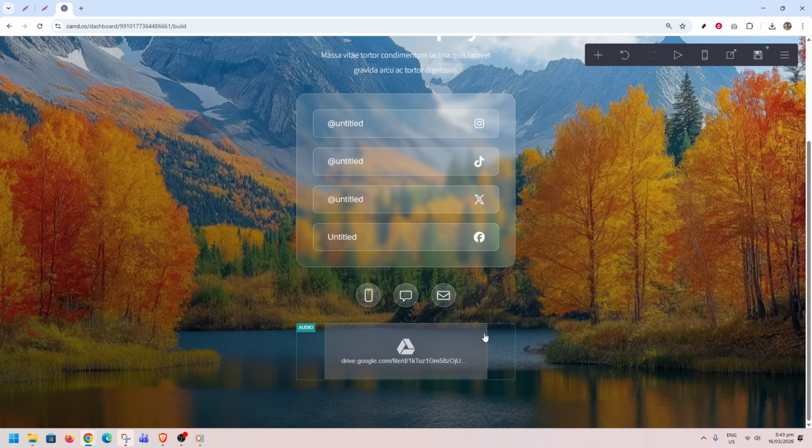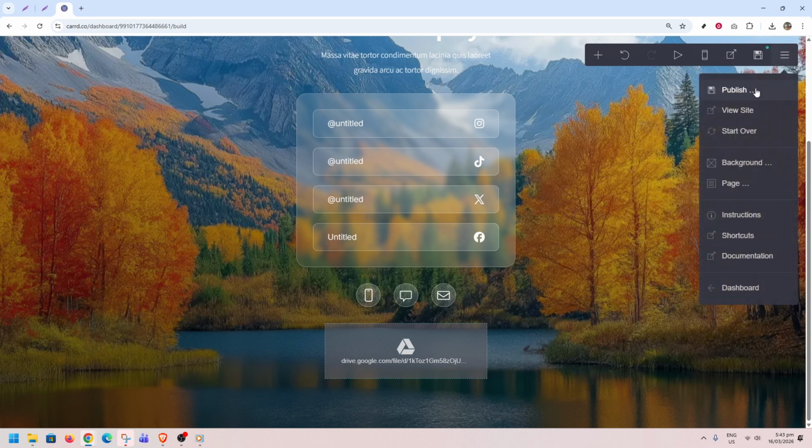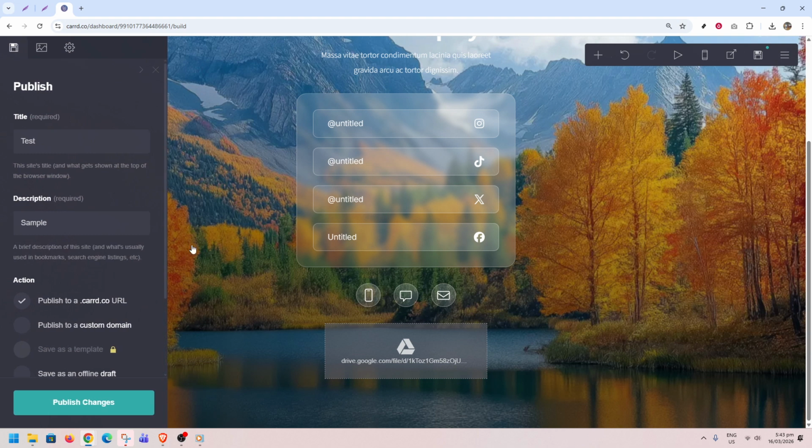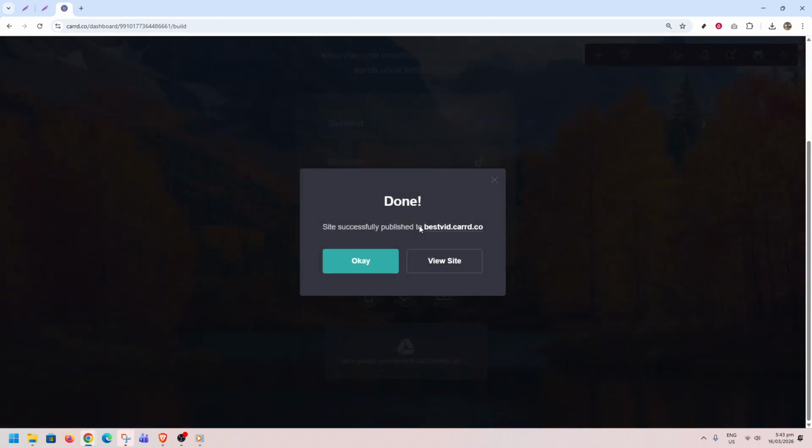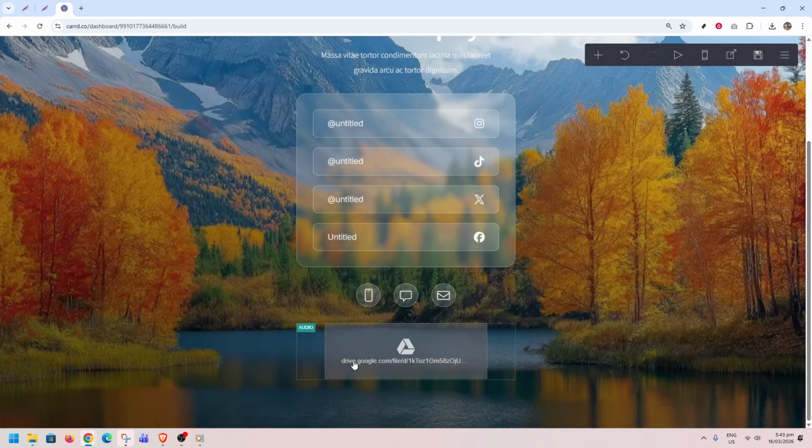Finally, when you're happy with how everything looks, go back to the menu bar and click the Publish button. Then click Publish Changes to make your updates live on the web. Now, when visitors come to your Card site, they'll be able to listen to your selected audio right from your page. And that's it. You've just learned how to add and customize music players on your Card website. This simple addition can really make your website more dynamic and memorable.